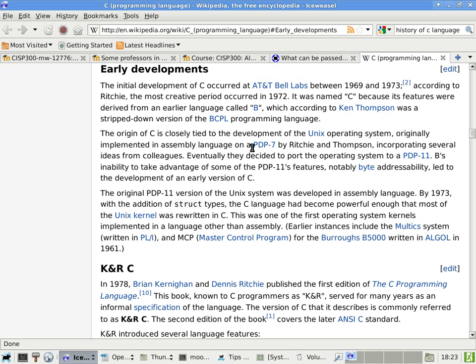So that's why C is so useful, because, syntactically speaking, it is the root, the ancestor of many other programming languages. Once you understand the C syntax, you can learn any one of these other languages more easily.